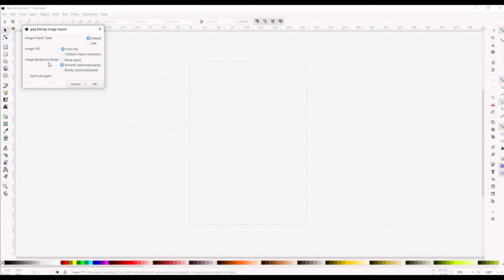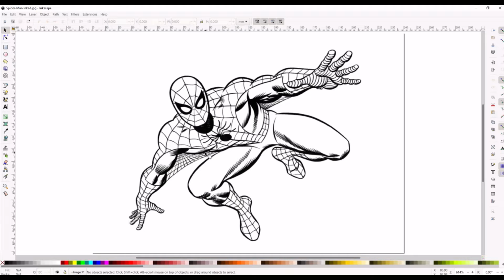It will then ask me to import the image type. I'll say Embed, Image DPI, take it from the file, Image Rendering Mode. You've got three options here. Unless you've got a really, really old computer, you don't want to use this blocky one that optimizes the speed. I use Smooth, which optimizes the quality, and then I click OK. So now I've got my image here.